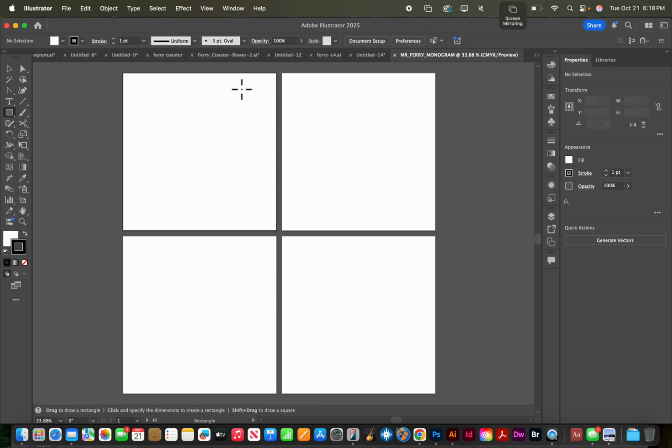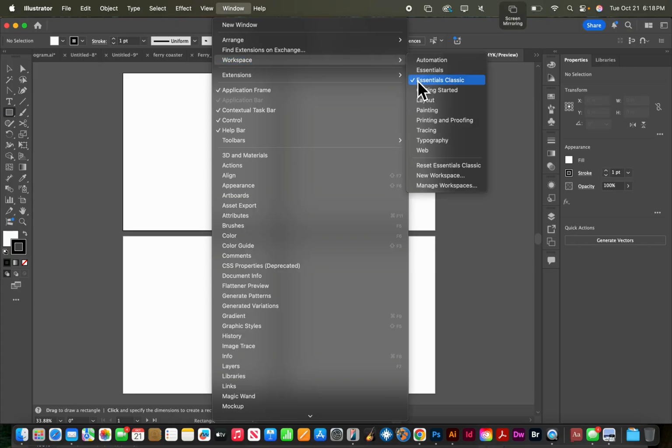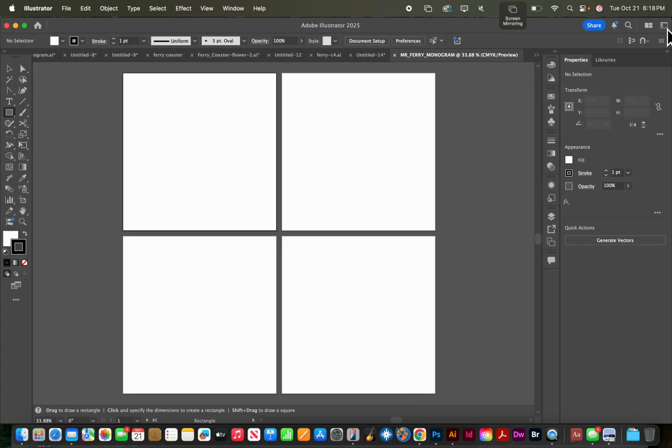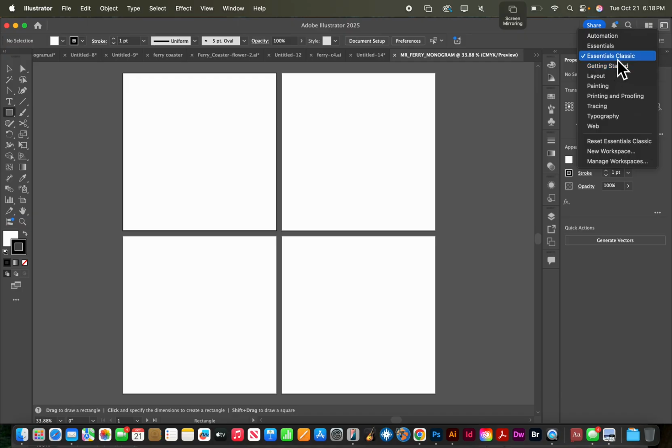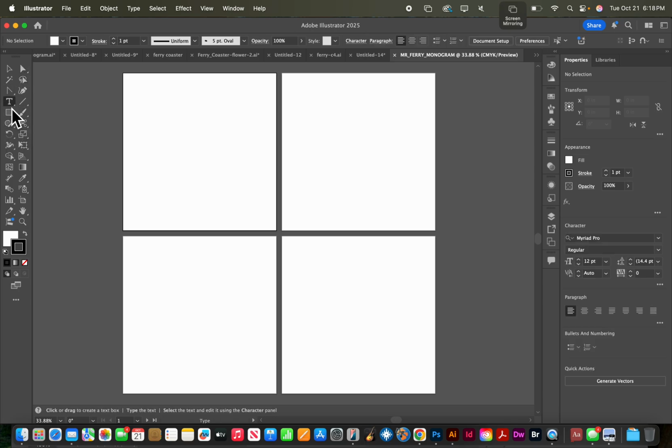I'm just going to go, and again, remember, if we want to get to that perfect workspace, we can go to Window, Workspace, Essentials Classic, right? Or we can click up at the top right as well, and you're going to see all the different options, right? Essentials Classic. And if you need to reset it, you can hit reset. This way we kind of get all the tools we need. You can see our layers panel easily. Selection tool, direct selection tool, all our tools. The text tool is what we're going to be using specifically today, okay?